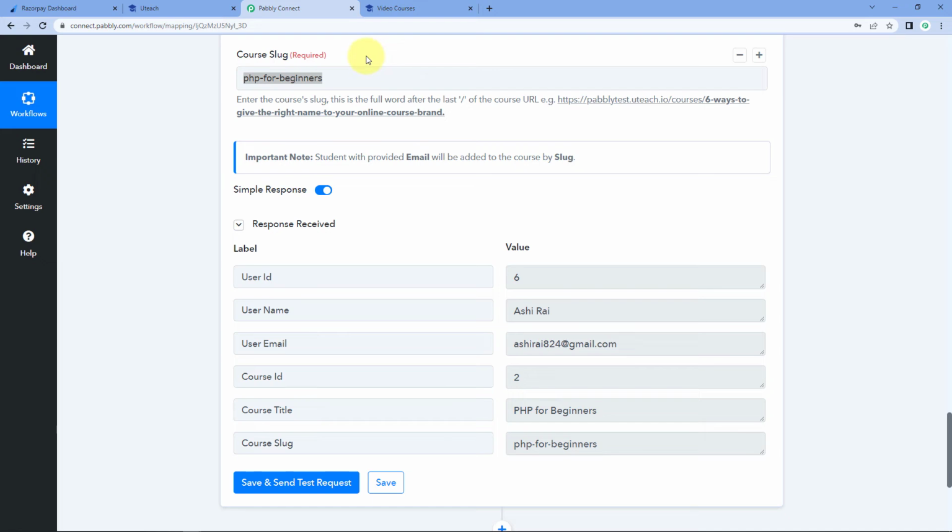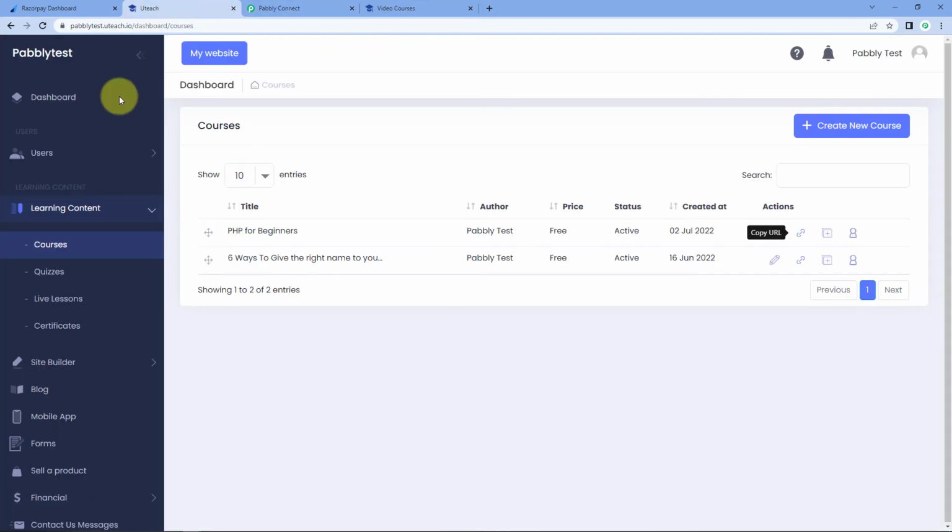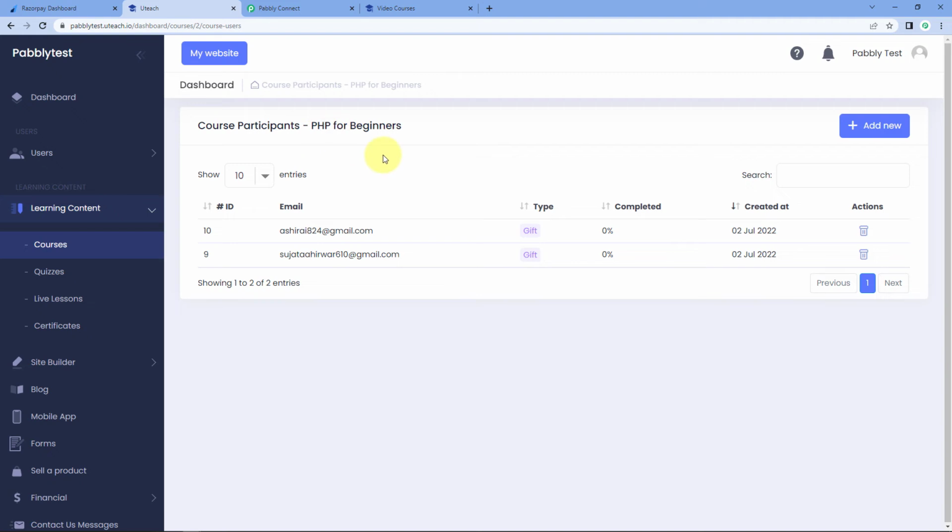So guys, let's just check it. We will go back to our Uteach account and go to the course student section, enrolling student section of this very same course. And yes guys, we can see that ashirai824@gmail.com, this very same person, is now successfully added into our Uteach account as a student as well as enrolled into a Uteach course. So the automation which we have created in this video is working perfectly fine. So the setting up, creation of this automation is now complete.